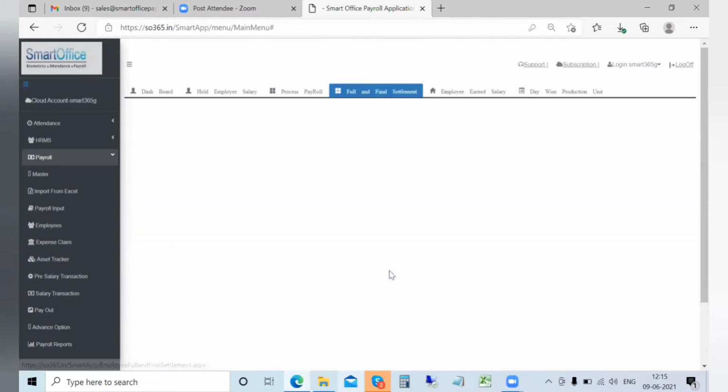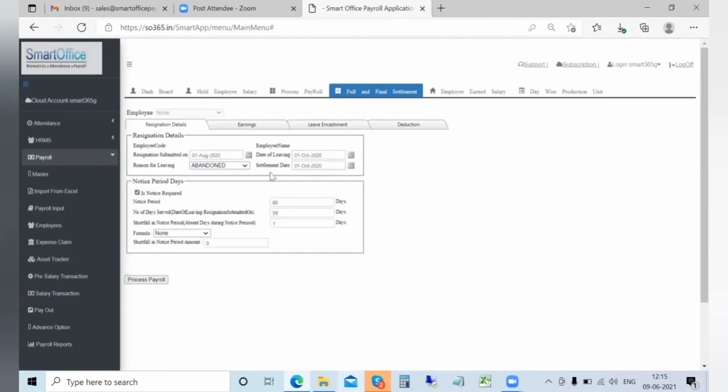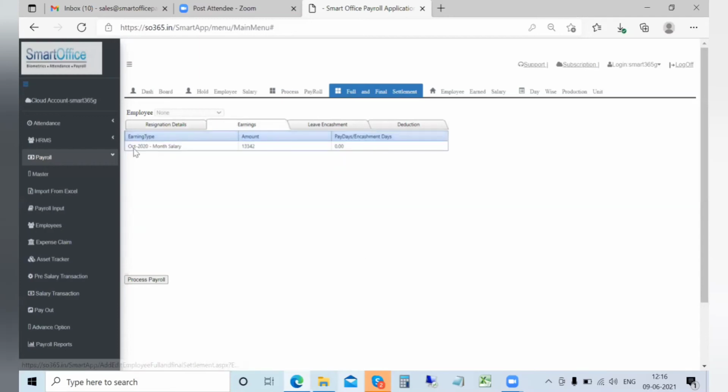As I said, full and final settlement can also be processed. So whenever you are resigning an employee, you would stop the salary, and whatever is stopped can be processed in terms of full and final settlement. What we are offering in terms of FNF is you can have the resignation details defined. You can capture the notice period, and if you want to calculate any shortfall, that can be managed. It can be done as a direct amount, or you can have the formula defined. Earnings will pop up for whatever months you have stopped the salary; that will get displayed here in terms of which month and what is the amount.